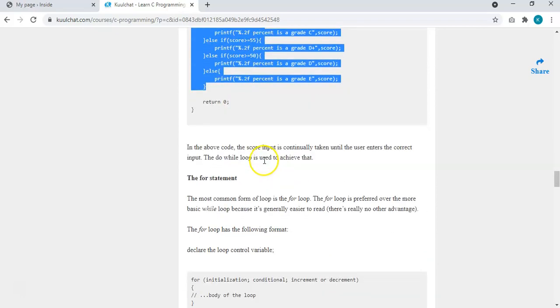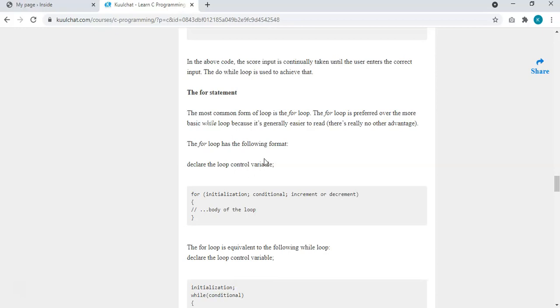Then we are on the last loop. The last loop is called the for loop. The for loop is similar to the while loop, but the way it is written is different. For the for loop, you do the initialization here, then you write a condition here, then you do increment or decrement. So your control variable, you increase it or you decrease it.